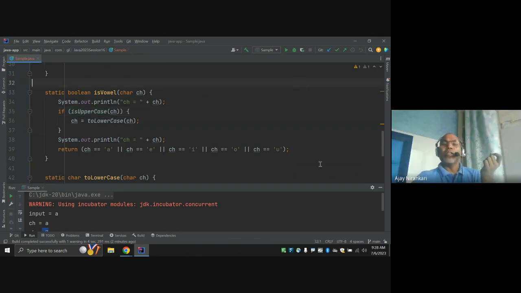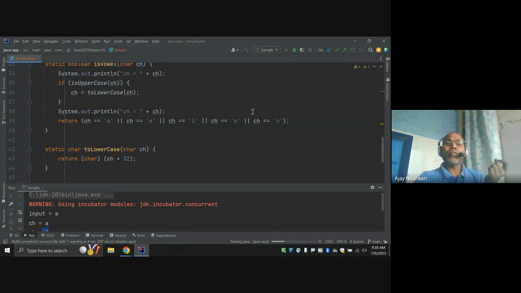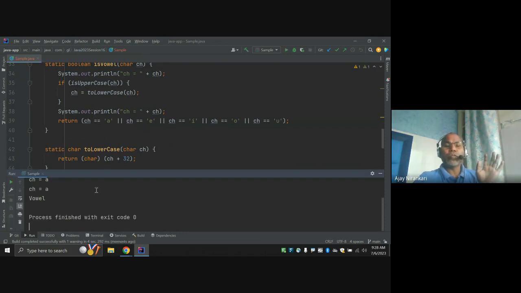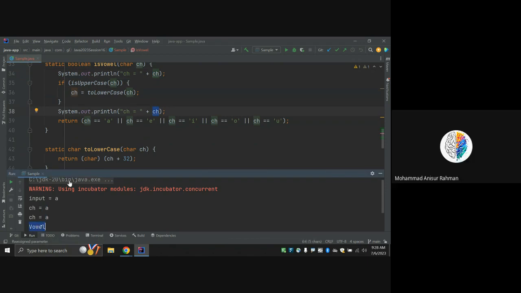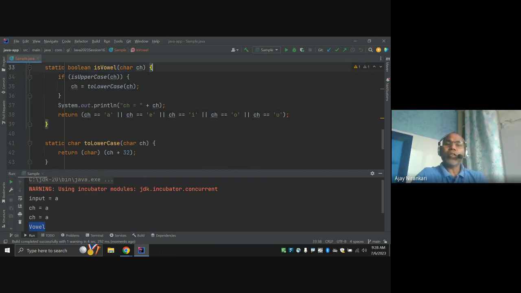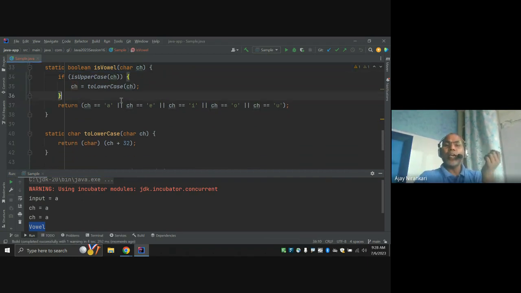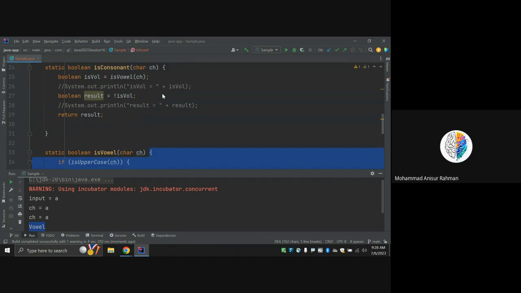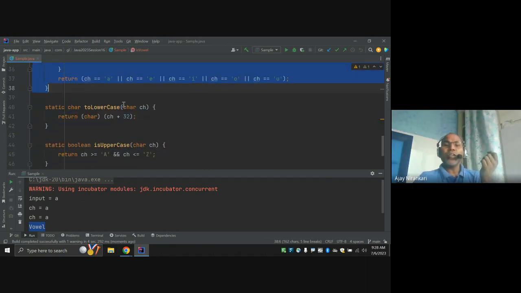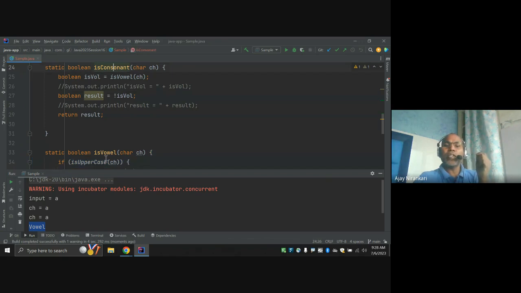At this time when you run it, you notice we are able to get the correct output. Notice here our input is small a, and we are not converting it. A small letter and a small letter, both, and finally we say it is a vowel, right? So in this way, this is the logic where you check whether any character is a vowel. Whenever someone says write the function for consonant, in consonant we just call this isVowel function and reverse the result.